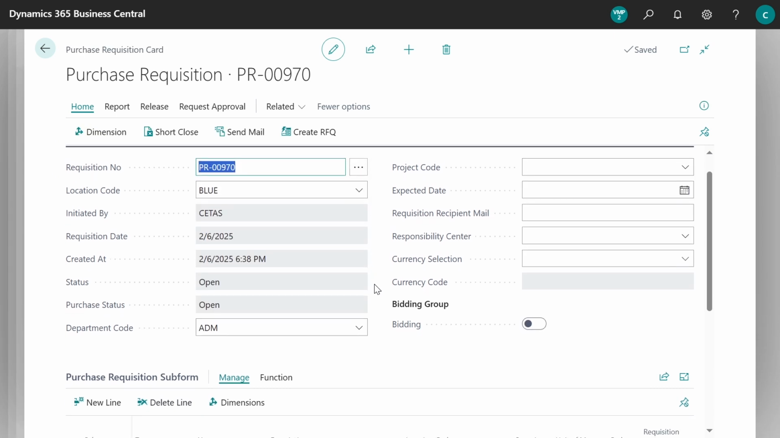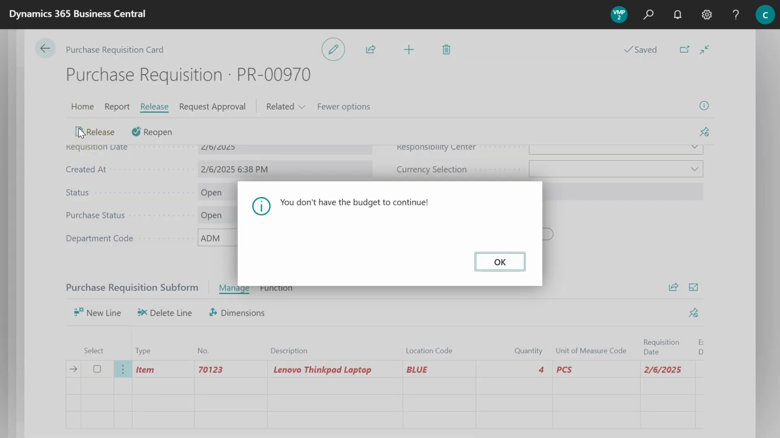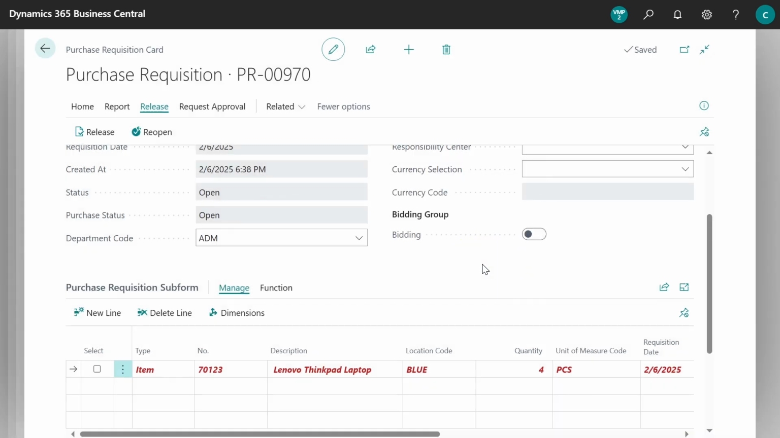So we are at the purchase requisition and we have this particular item, and I need 4 pieces of this particular laptop. Let's see what happens when I try to release this document. System says I don't have the budget because I am going beyond the budget if I go for these 4 quantities. Now let me update the quantity as 3 and see whether that will fall within the budget. It seems to be, and as you can see, the purchase requisition is released.